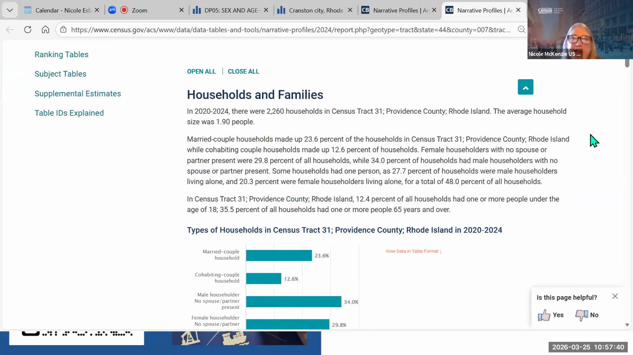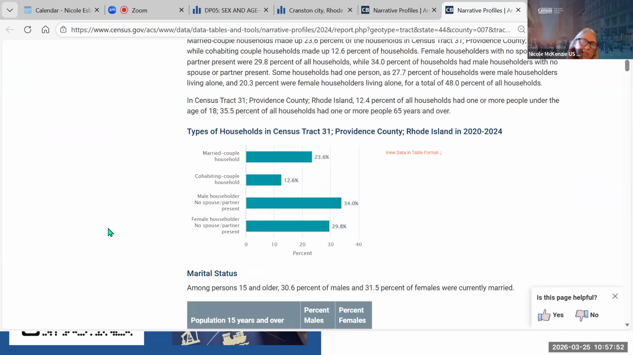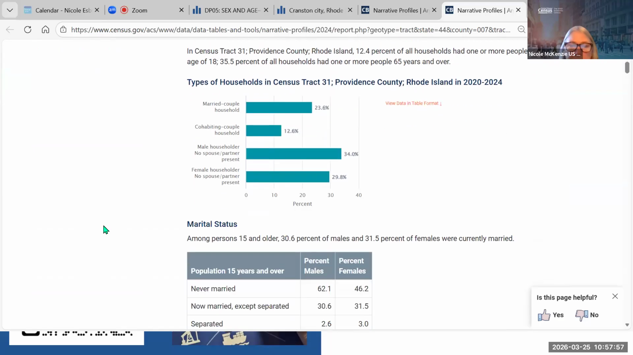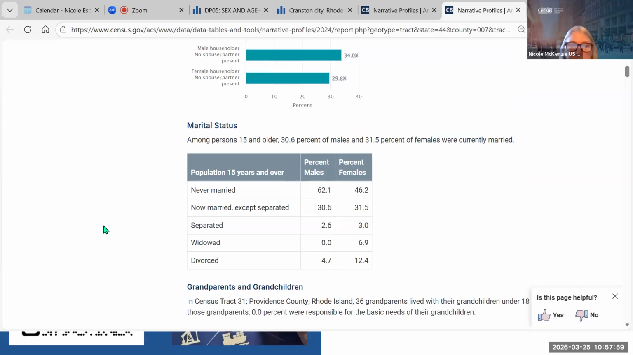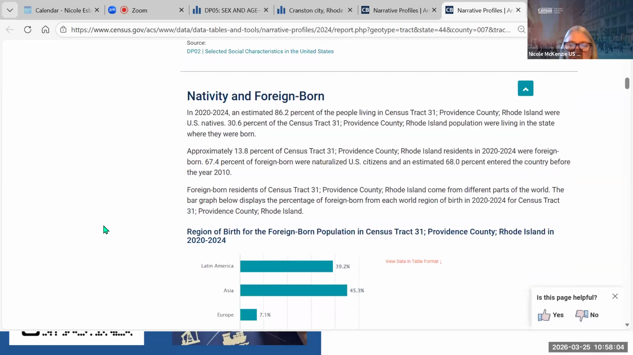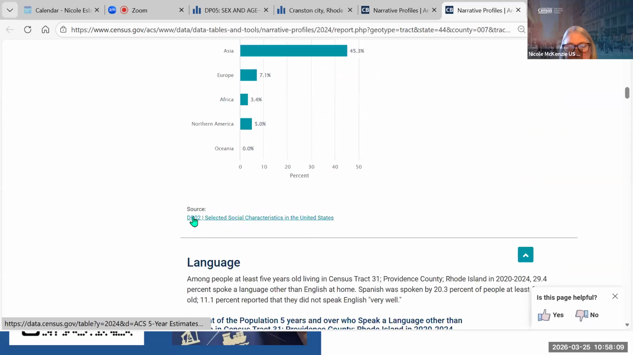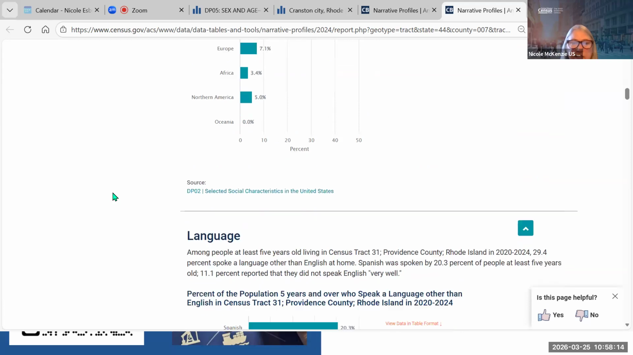It provides some of that data that we just looked up in table and map form. It pulls it up in narrative and it gives you charts. So you can click here and go right to the table again. We have a lot of clickable links that bring you back to the data source in the table. But it just shows you a little bit. You can go down marital status, grandparents, nativity and foreign born. So I hope you were able to follow along. Again, there's a link back to the DP02 table, which brings that social characteristic in.